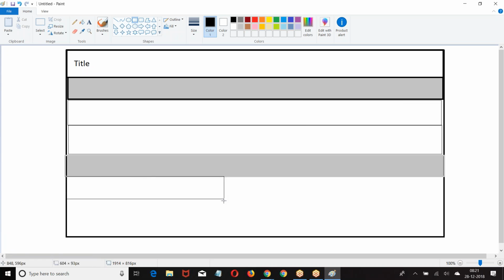A row may have 2 columns, or a row may have 3 columns, or a row may have 4 columns. Into how many columns do you want to divide the row?